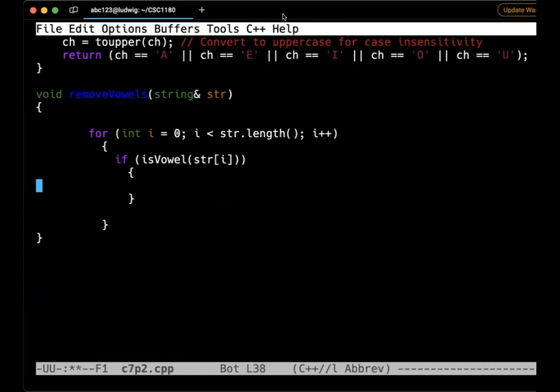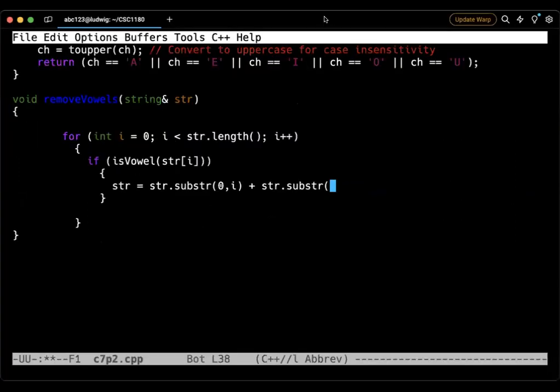Okay, so instead of this, I'm instead going to say that my string str is equal to str dot substring 0 i. That's the H part for the first time. I'm going to concatenate it with str dot substr. Okay, and this time I'm going to start at i plus 1. Okay, so i plus 1 is where I'm going to start. Okay, but I need 2. No, that's okay. i plus 1 should be okay.